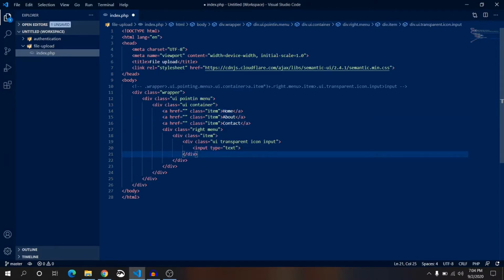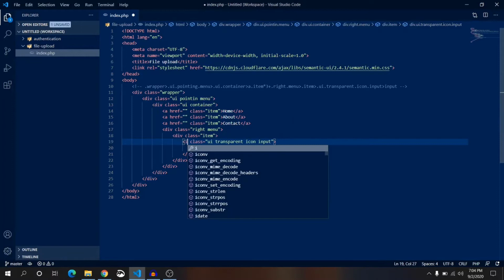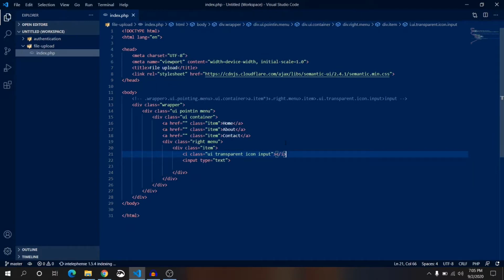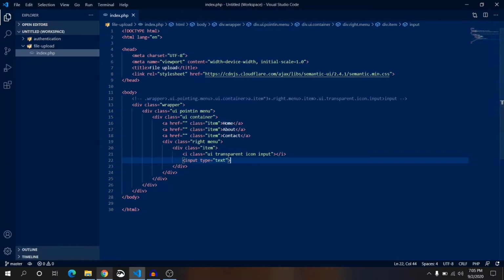Okay, let's make it an I tag. This is an icon, so make it an I tag. And we should give this I tag an ending here. Okay, Shift Alt F, it will reformat your code. Okay, now let's take a look at how our menu looks. Open your browser, refresh it.